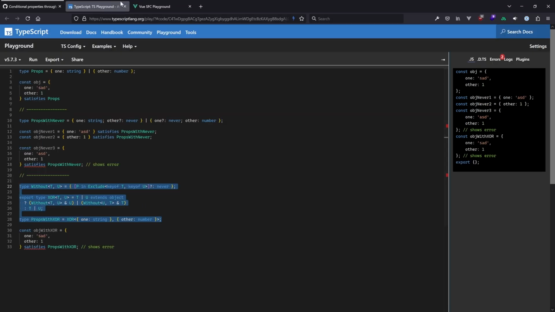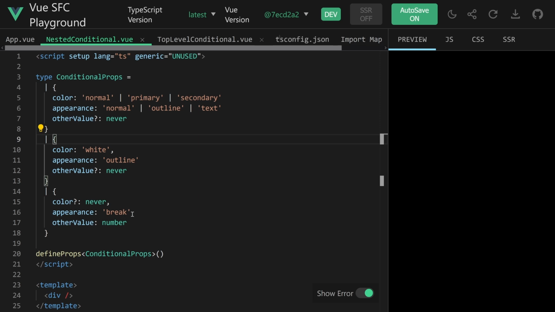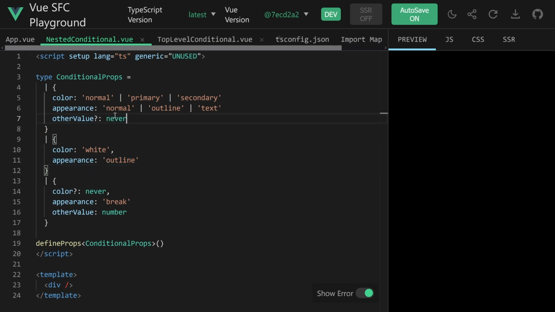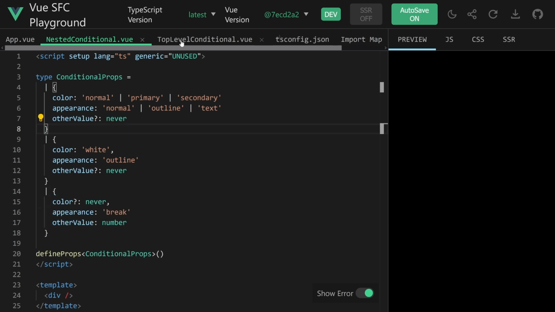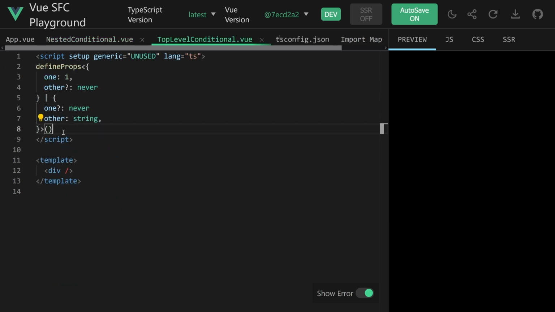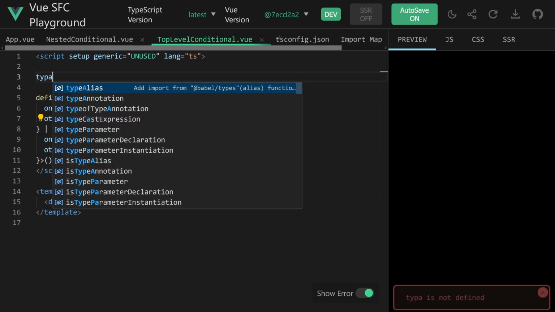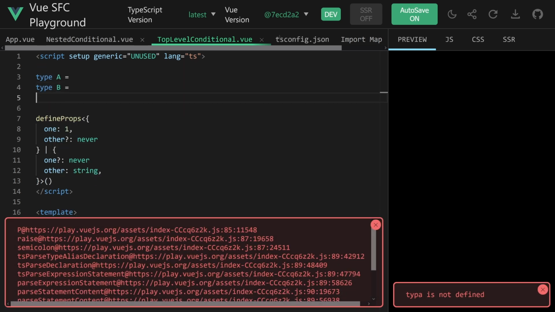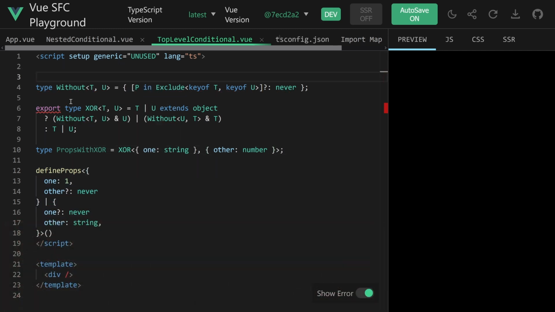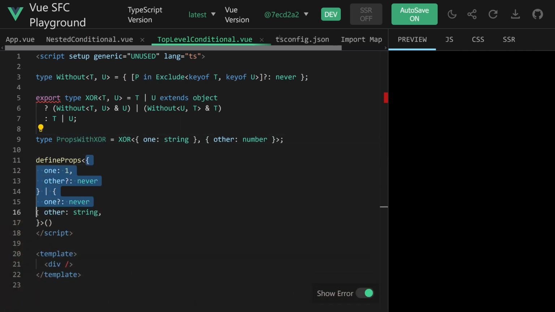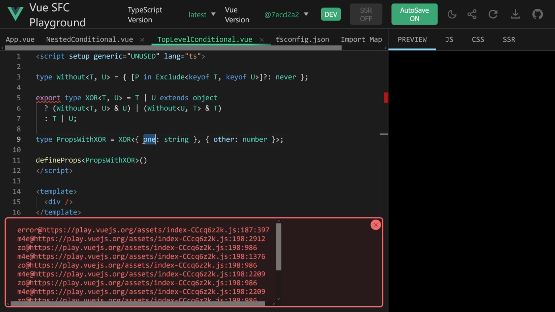This will sadly fail. So if you go back to our Vue playground here and say, you know what, we don't do this other value here and here. We have just this, wonderful. And let's go to our top level component and just say, okay, we have these two options. So let's say type A equals, type B equals, and then we have this helper code in a second, no worries. And let's just say, you know what, we can also just keep this. We have that straight away as props of XOR. We don't need type A and B. And if we just pass this one in here, that basically says, hey, give us one where other is never and other where one is never.